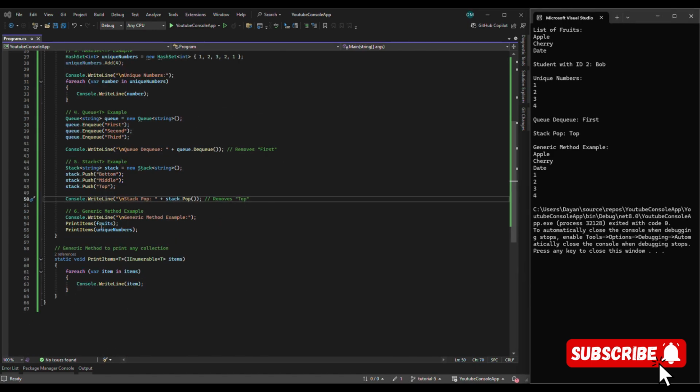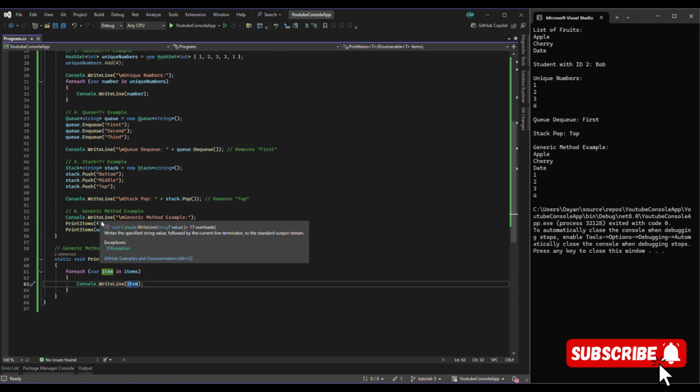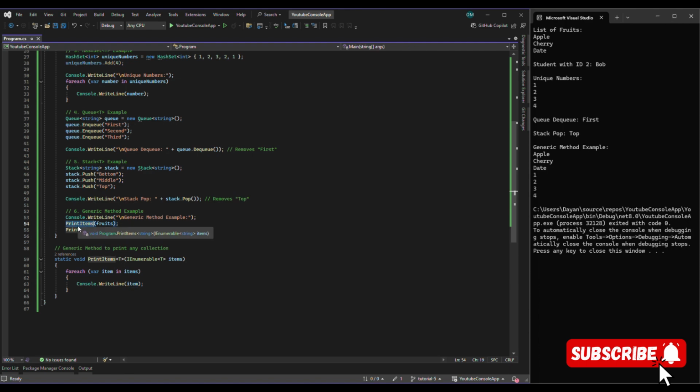Finally, let's look at a generic method. A generic method is a method that can operate on any data type. Here we define a generic method, PrintItems, that takes an enumerable as a parameter. This allows us to pass in any collection type like a list or a set, and the method will print each item in the collection. We call this method twice, once with the fruits list and once with the uniqueNumbers set. This prints out all the items in both collections.